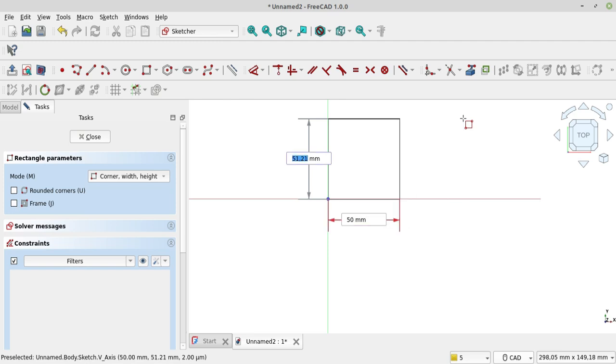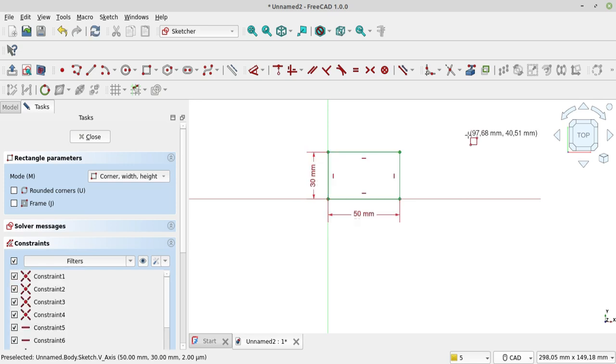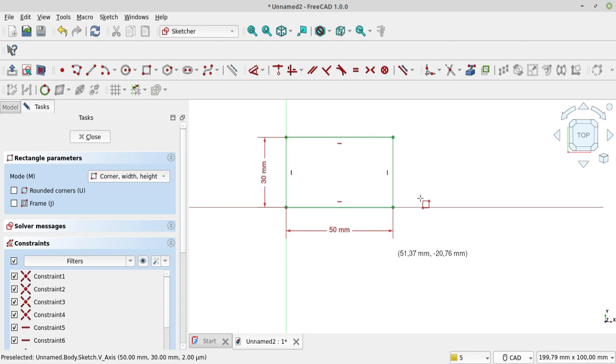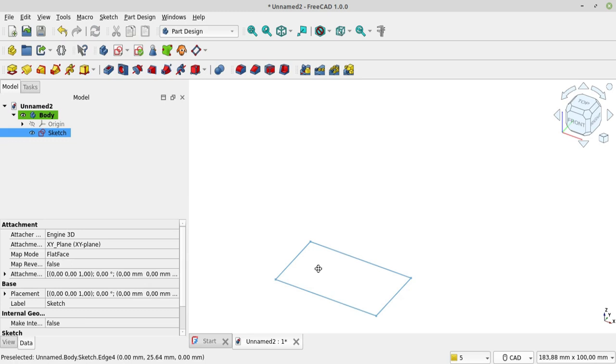That's 50, 30. After the sketch is finished, you can close the sketch.